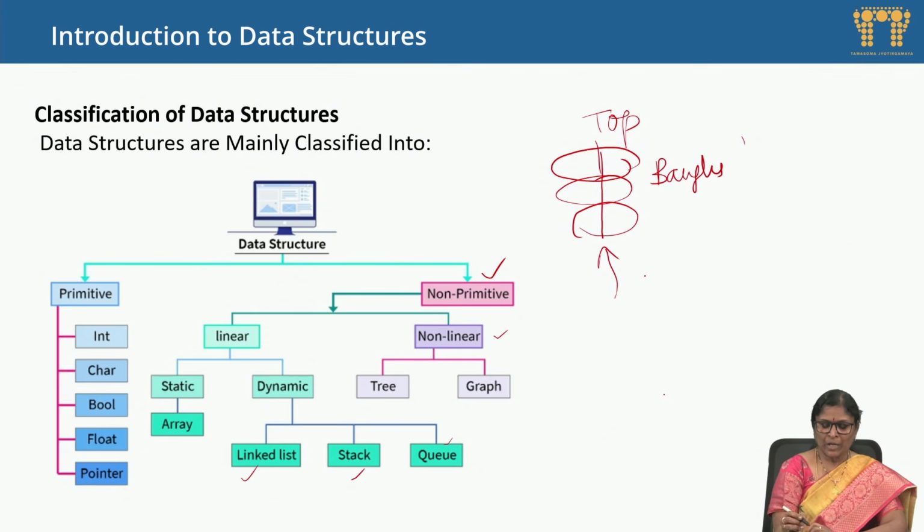So similarly, what is a stack? A stack is a linear data structure which has only one end called the top, and this top is only used for what?